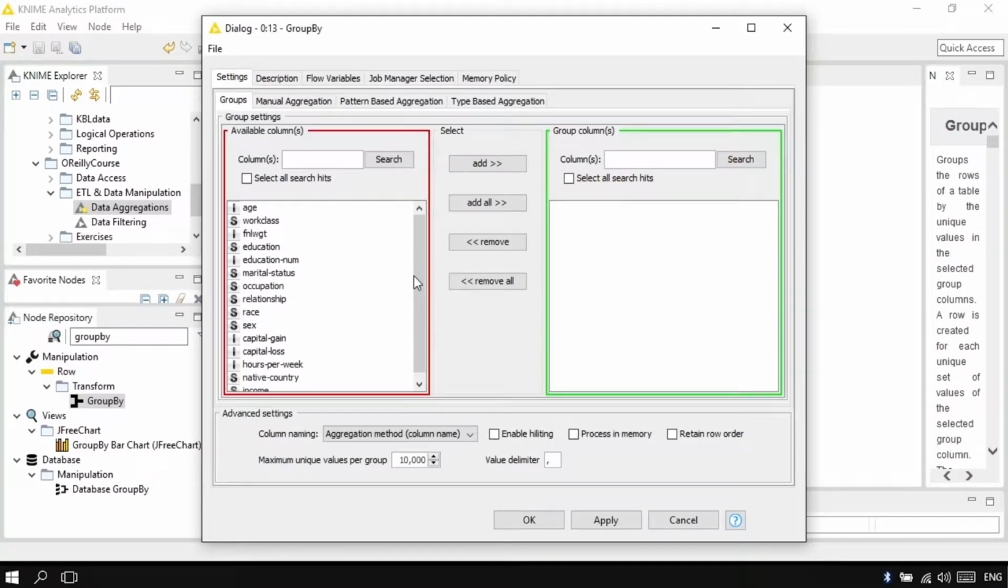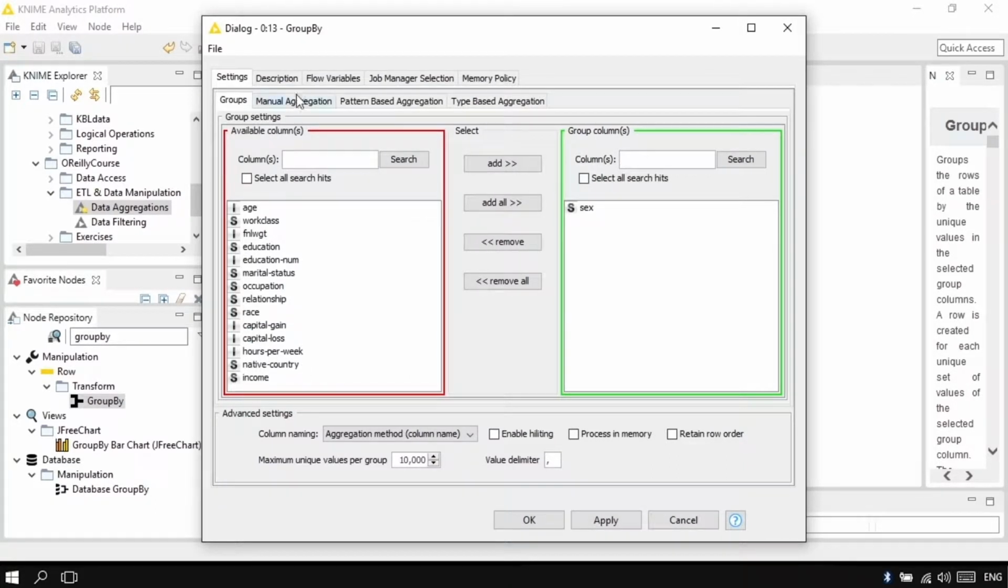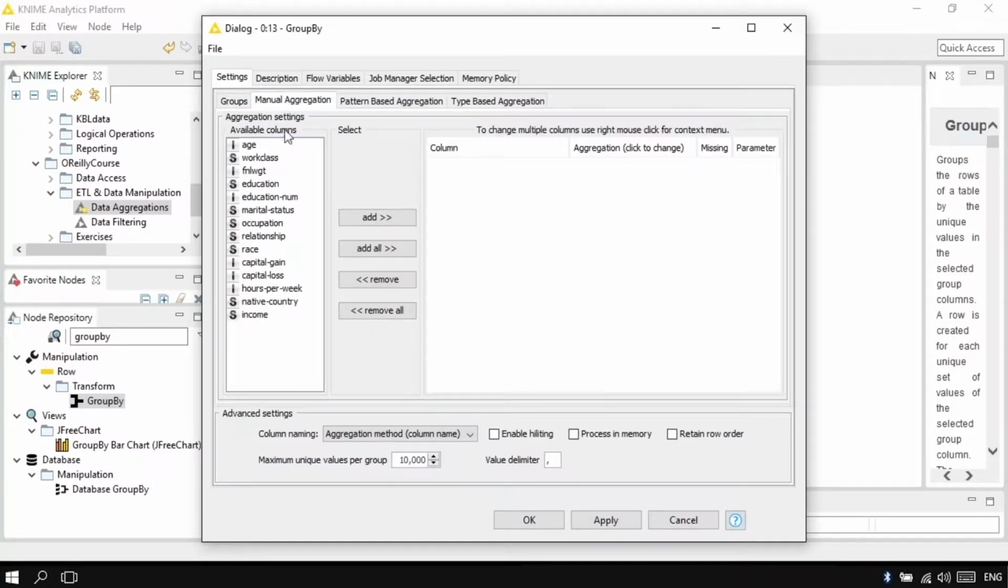So let's open the GroupBy configuration window. And here in the Groups tab, we select the groups. The groups are male and female, so they are identified by the values in the data column sex. Then we move to the manual aggregation. We select the column age, and for the column age, we choose the aggregation measure mean. So we calculate the average age.